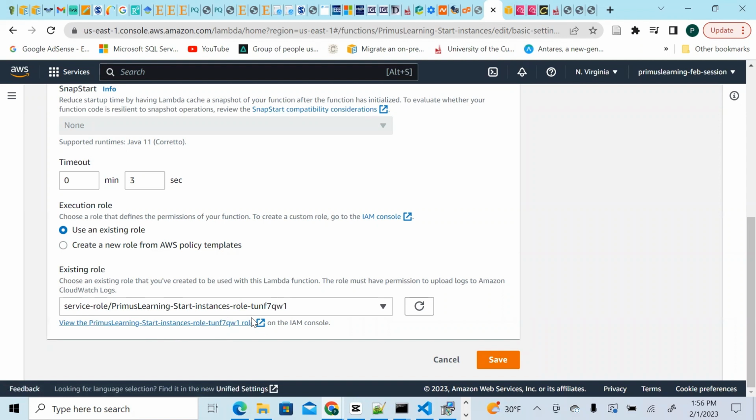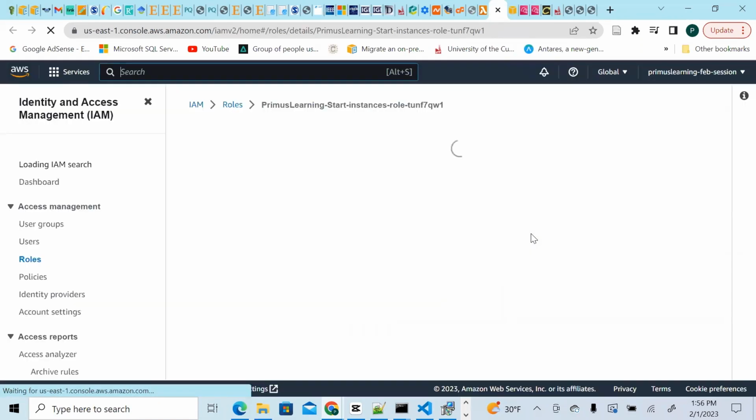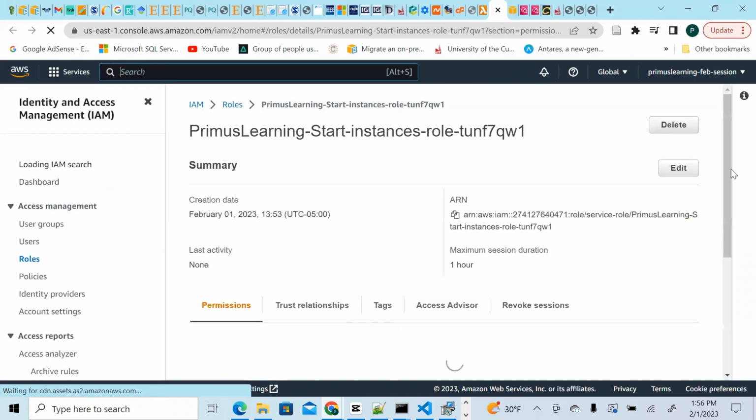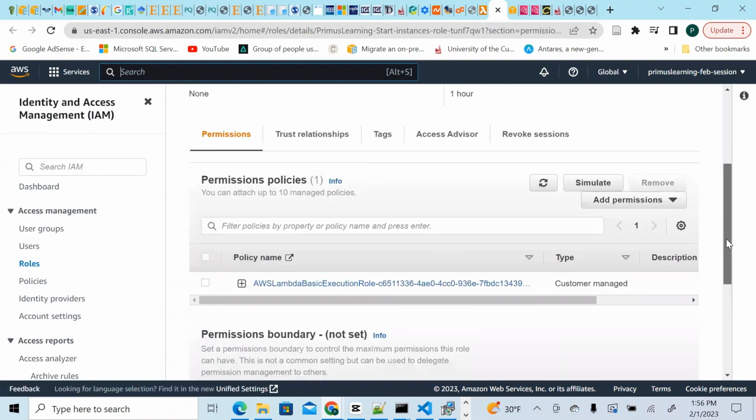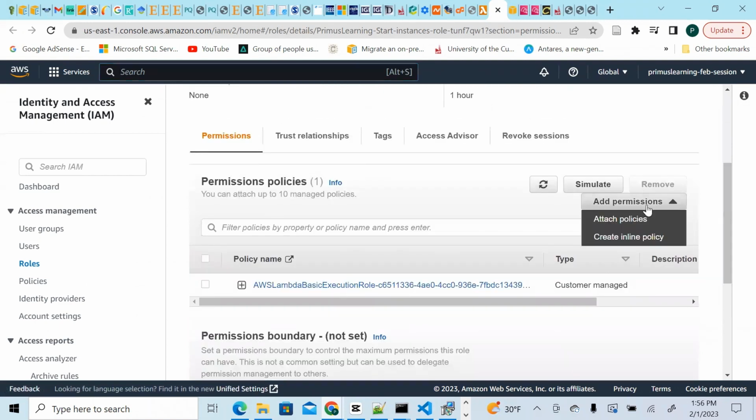So this is the role. You can simply click here and go to the role. You can add permissions to the role so that it can start and stop an EC2 instance. That's what we want to do on this role. So we want to come in here and add permissions on this role, right? It has just the default Lambda execution permissions. We want to add permissions.